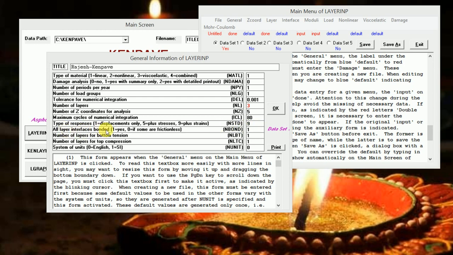Okay, whether all layer interfaces are bonded. NBOND is the type of interface between 2 layers, either bonded or not. For bonded, put 1. The number of the layer for bottom tension should be 1. The number of the layer for top compression should be 1.